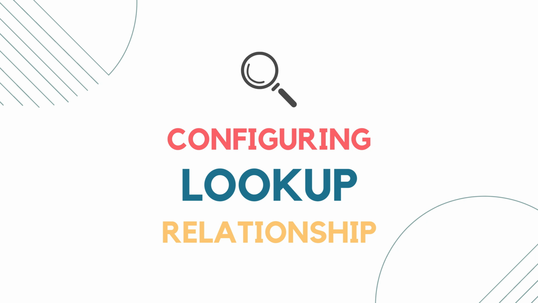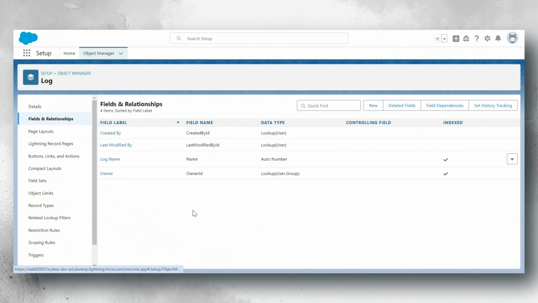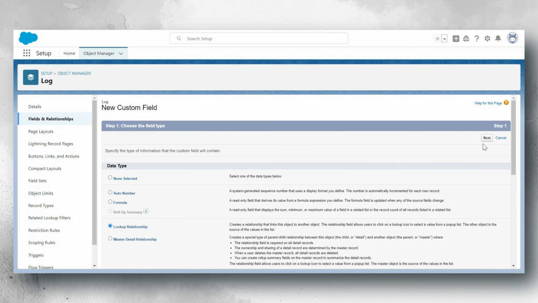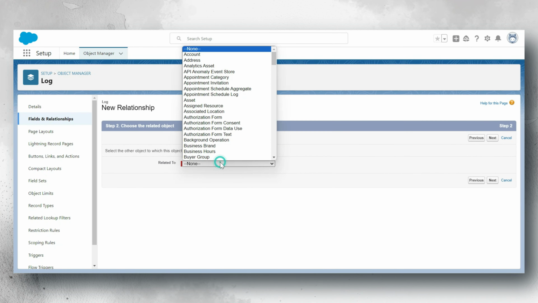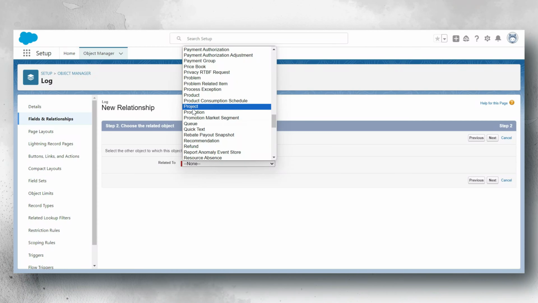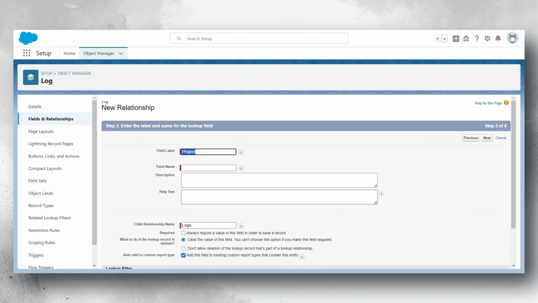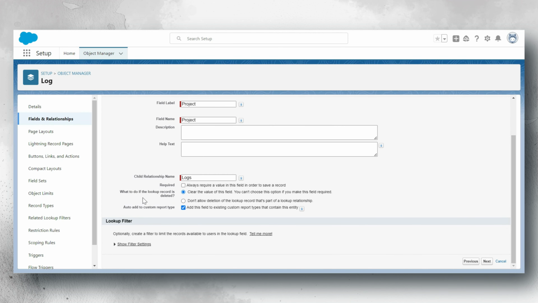Now let's take a look at how we can create a lookup relationship. From the field and relationship section of the object on which we want to create a lookup relationship, we click on the new button on the right side. On the field creation page, we select the lookup relationship option and click on the next button. Here on the new page, we specify the parent object to which this object will get associated as child. Then we click on the next button. On this page, we specify the required fields, field label and field name. We keep the child relationship name pre-populated. Using the checkbox required, we can make this field as required.